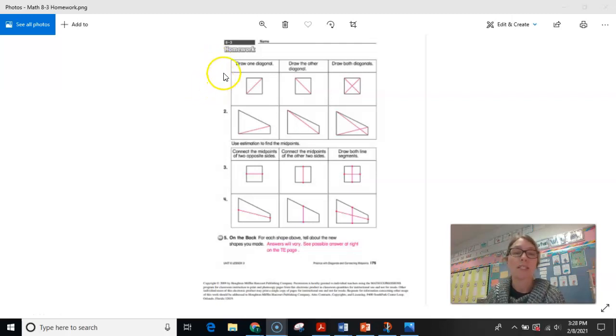So in number 1, it says to draw one diagonal. So you can pick any corner. We can look at our sample here. We go to the upper right corner, maybe make a little dot. The lower left corner, make a little dot. Take your ruler or your straight edge, or if you are doing this online, then you can just make the best straight line you can with your drawing tool. So you're going to connect those 2 points. We're going to make that diagonal, and we turned a square into 2 triangles.